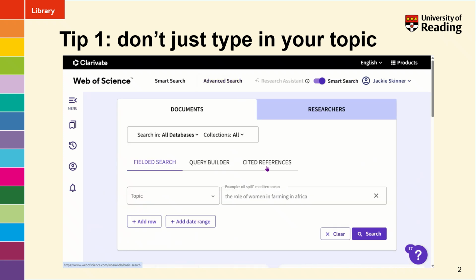If I go back to my search and instead concentrate on the keywords, so if we pick out the keywords in my topic, so women and farming and Africa, and I'm using the first search operator we're covering today, the AND search operator, in between those search words to tell the database I want to find articles containing all of those words.